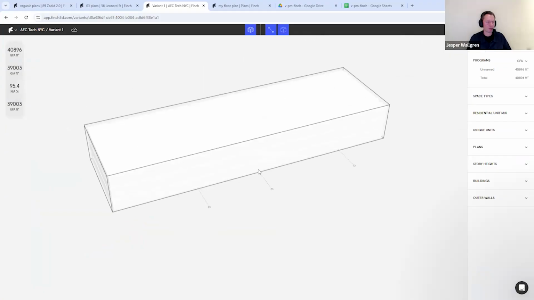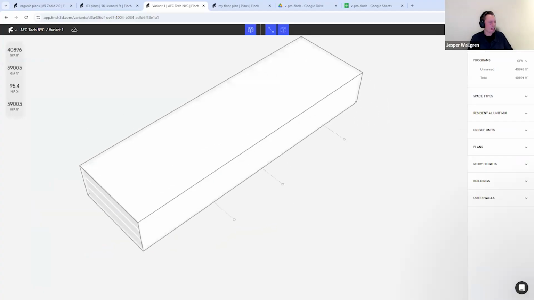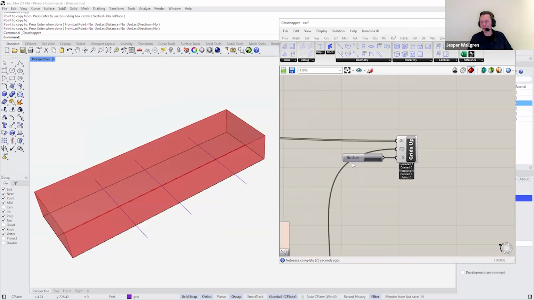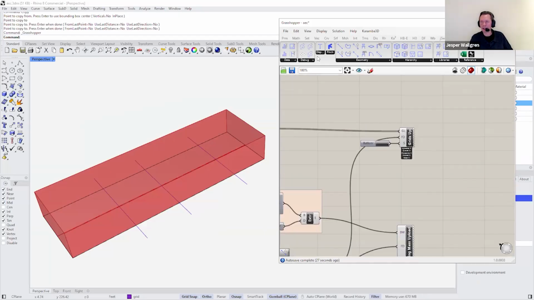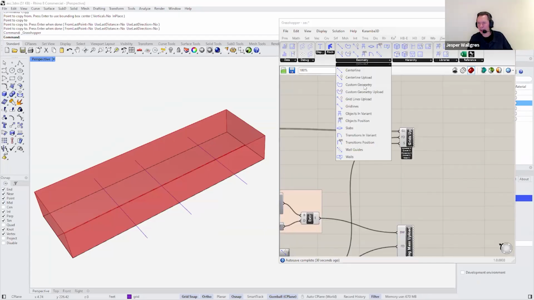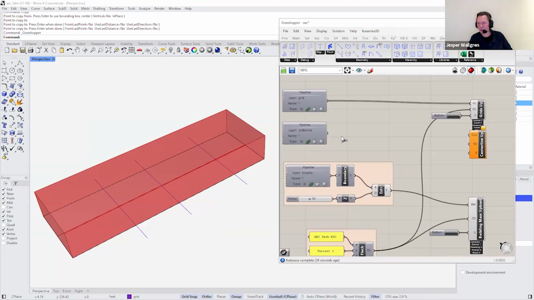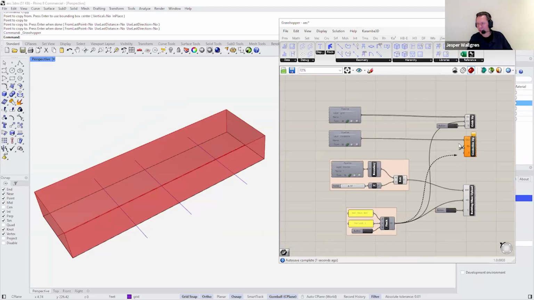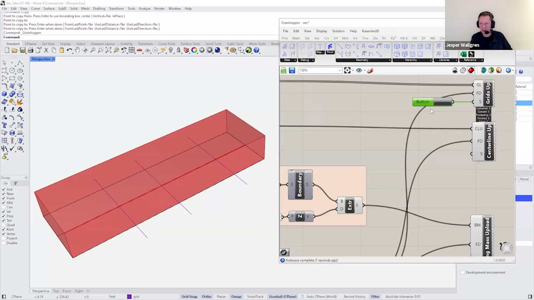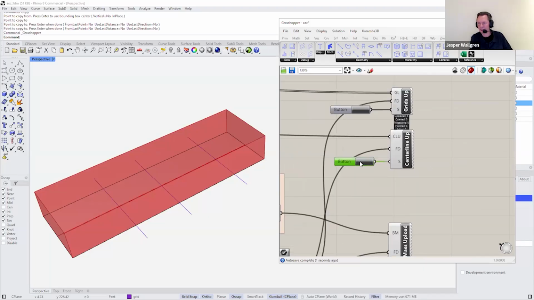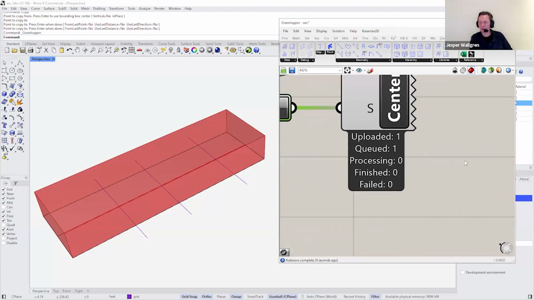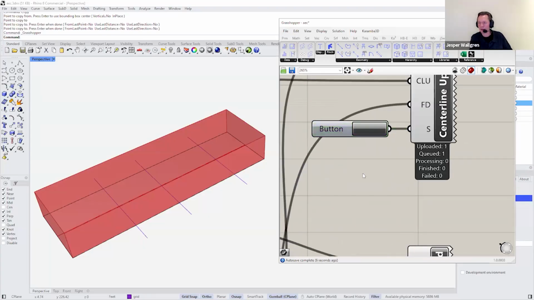And when you're working with parametric models and so on, this is really neat to just be able to, you know, send it and update it easily like this. And the same thing goes for the center line. I have a center line upload. I think it's in here as well. Center line upload. There you go. It asks for center line, data, and a button. There you go. And I'm going to send it as well. Upload, queued.